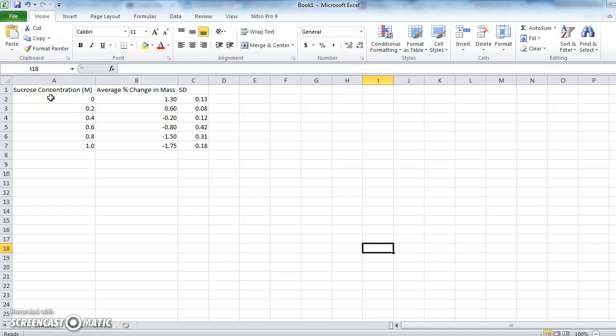Okay, so today I'm going to show you how to make a line graph on Excel with error bars. So the first thing you want to do is make sure that you've taken the data from your table and put it into an Excel format in which you have the independent variable in the first column, your dependent variable or your calculated value, whatever that may be, in the second column, and your standard deviation in the third column.